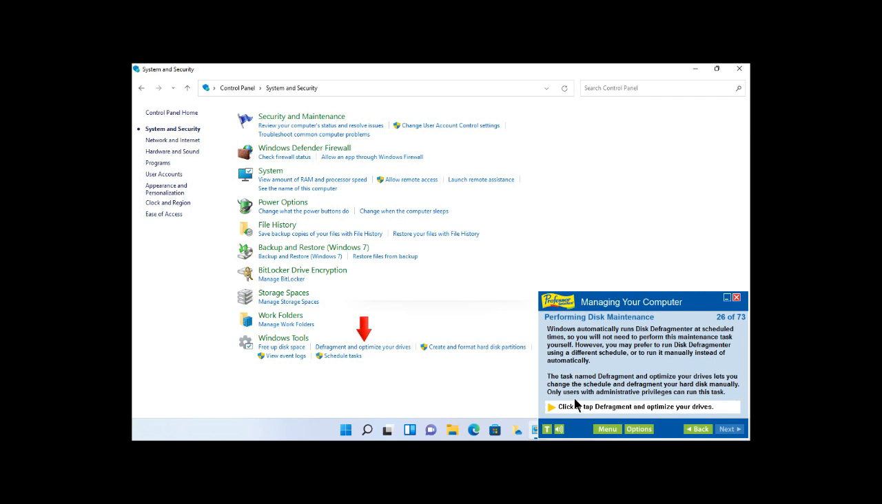However, you may prefer to run Disk Defragmenter using a different schedule or to run it manually instead of automatically. The task named Defragment and Optimize Your Drives lets you change the schedule and defragment your hard disk manually. Only users with administrative privileges can run this task.